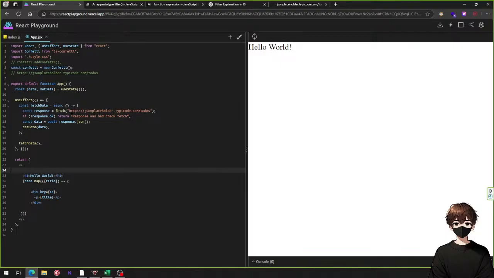Let's see. It's good. Okay, let's check the things again. Remapping. We just destructure, and then we're pulling in a function.